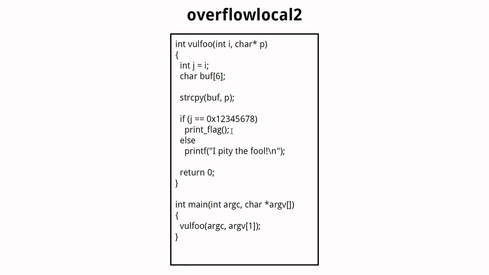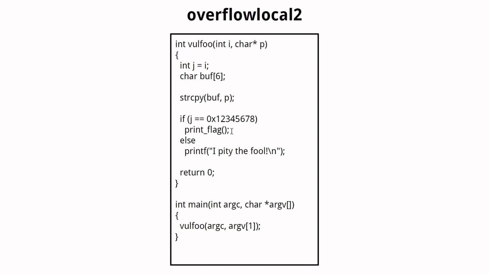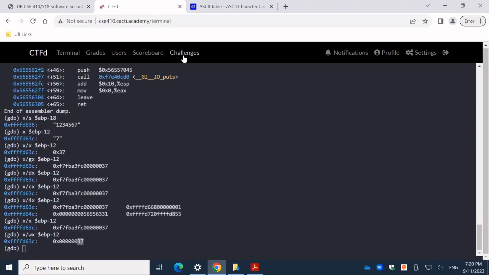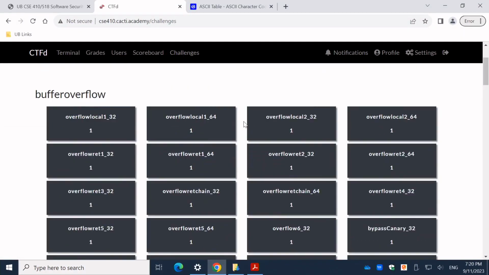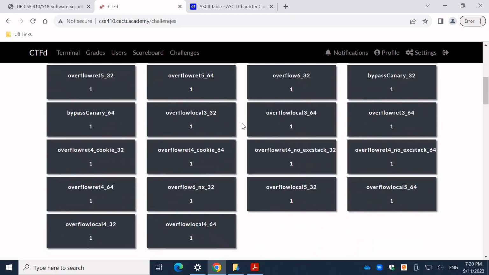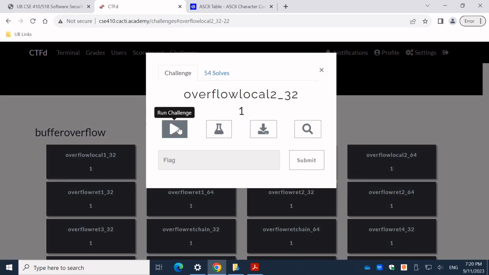Okay, so how do we attack this one? How do we get a flag? Any idea? Yes. So what we do is, this is overflow 2. Let's do the 32-bit version.